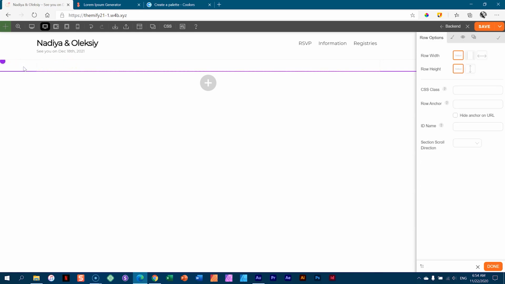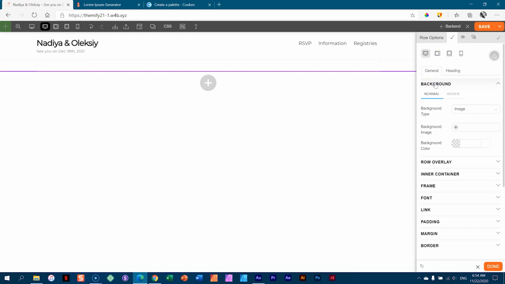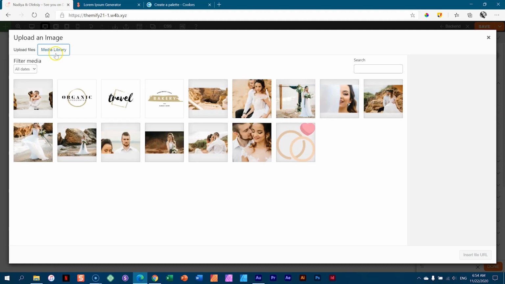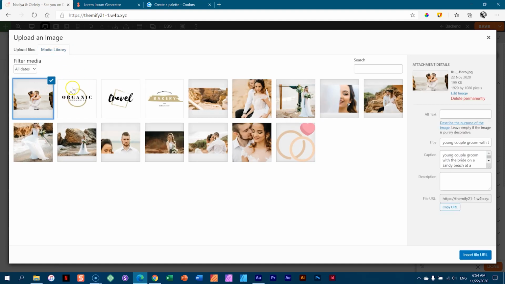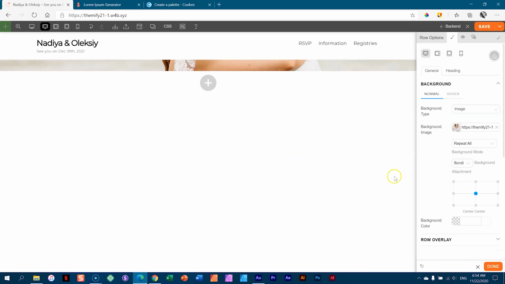Double click on the row, go to the right, and under styling, the first thing we're going to do is bring in a background. Background type is image, background image, click here to upload it, and we'll just go to the media library and I'll look for my hero image, which is this one over here. Insert file URL. I want to make this section of mine a full viewport height, which means it stretches all the way from the screen at the top to the bottom within the browser.